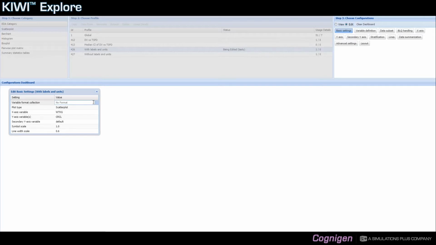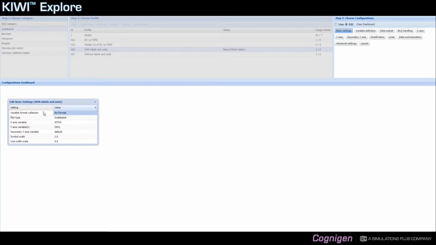In this first field, you can select from any of the existing format collections. If you select none, no format collection will be implemented. This field is available from the basic settings panel for all the plot types, so there's only one place where you can define that in all the plot types.